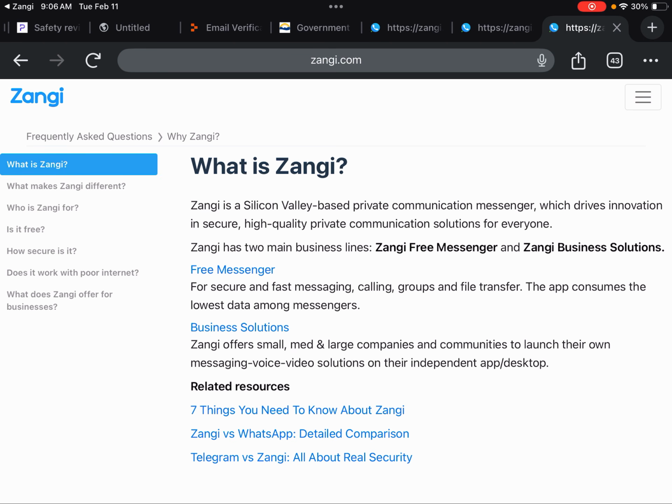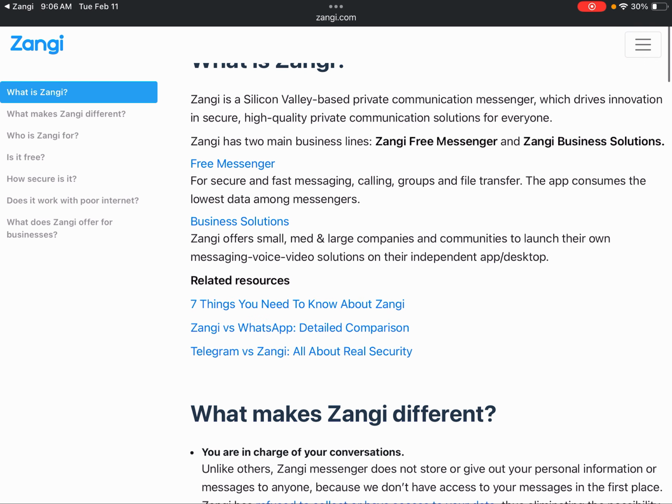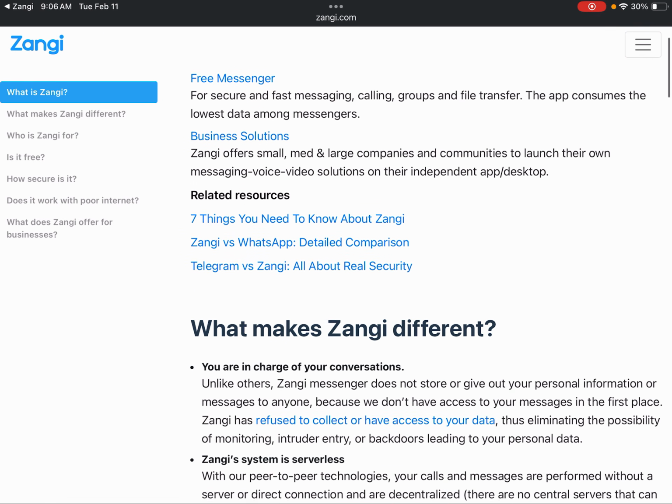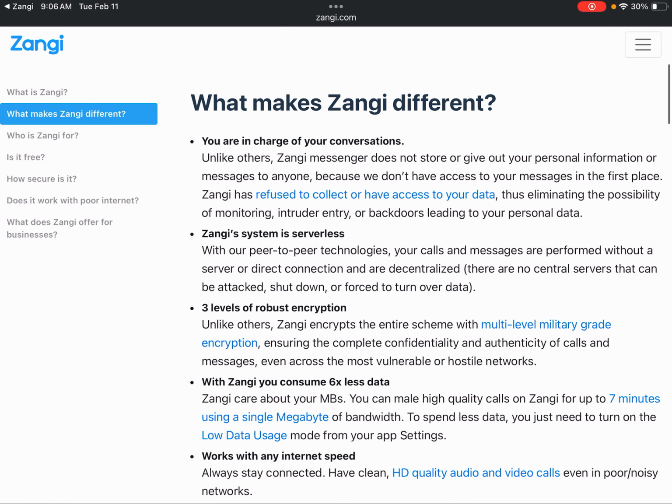So Zangi is a Silicon Valley-based private communication messenger which drives innovation in secure, high-quality private communication solutions for everyone. It is a free messenger, and also there is a business solutions option as well. What makes Zangi different? You're in charge of your conversations. Unlike others, Zangi Messenger does not give out your personal information or store it or give out your messages to anyone because we don't have access to your messages in the first place. Zangi has refused to collect or have access to your data, thus eliminating the possibility of monitoring, intruder entry, or backdoors leading to your personal data.